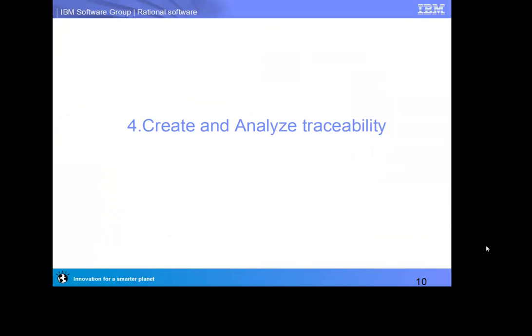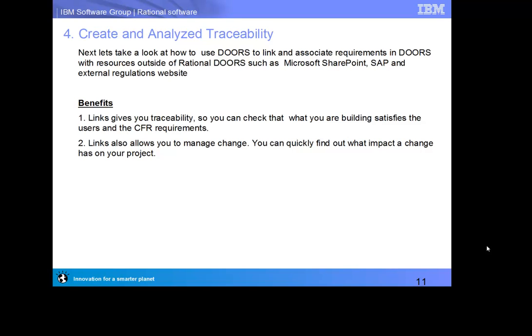Create and analyze traceability. Next, let's take a look at how to use DOORS to link and associate requirements in DOORS with resources outside of Rational DOORS, such as Microsoft SharePoint, SAP, and external regulations websites. The benefits of this are: links give you traceability, so you can check that what you are building satisfies the users and the CFR requirements.